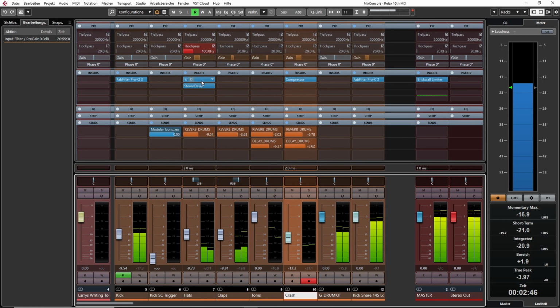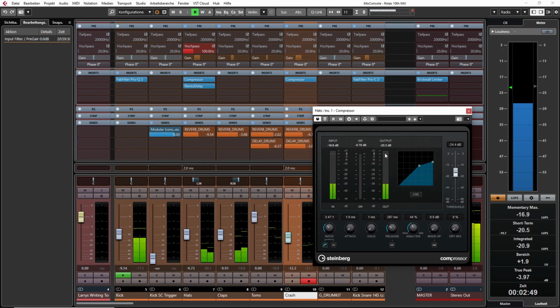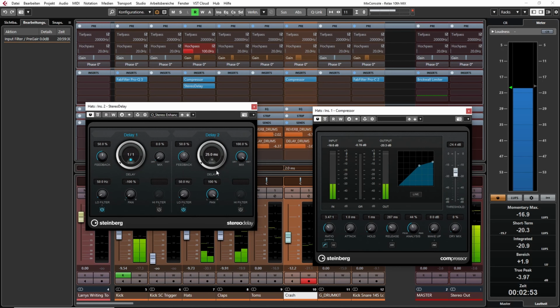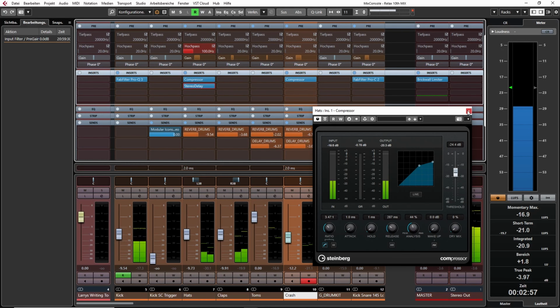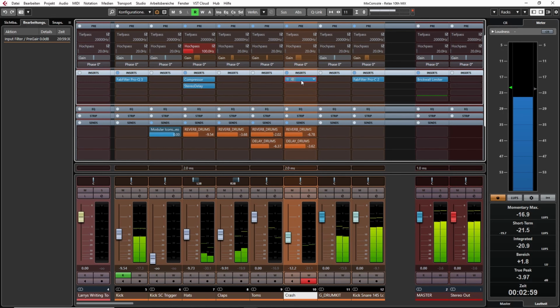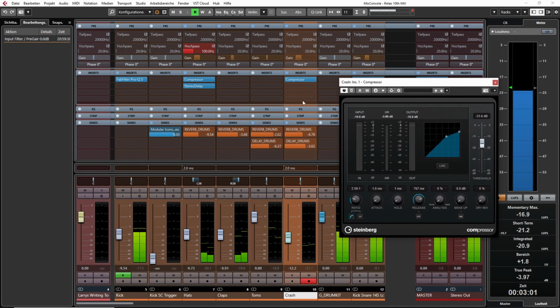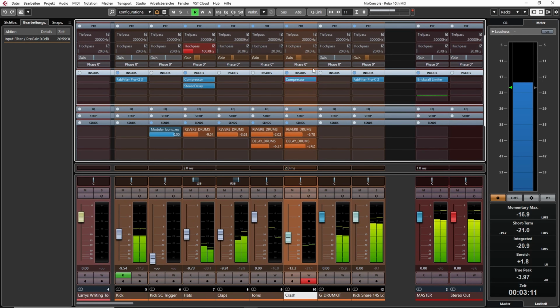For the hats, I had to use a compressor to tame off the transients, and I wanted to use a stereo delay for the harsh effect, in this case again to make it a little bit wider in the stereo spectrum. The crash is also treated with a compressor, because I had tremendous transients and I do not need them in this crash, so I have to tame them off.